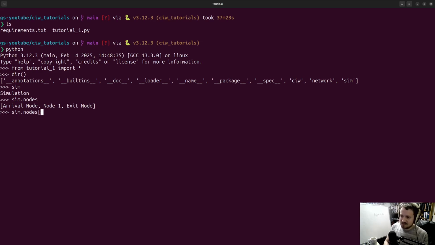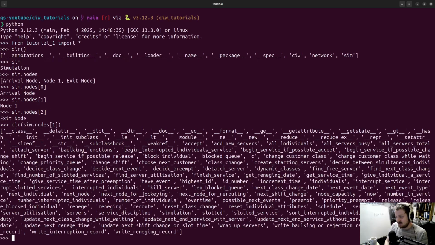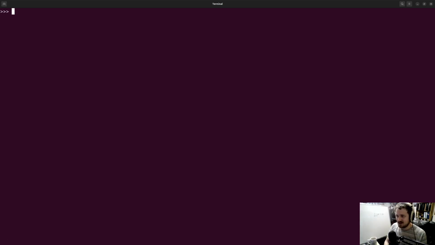Because it's just a Python list, we can select the different nodes one at a time if we wish. Easy enough. And we could access attributes from within them. Maybe we want to see what's in sim nodes. There's really quite a lot of things inside of these data structures, so we're not going to dwell on that. But nonetheless, that's a list, and you can do things with lists, of course.